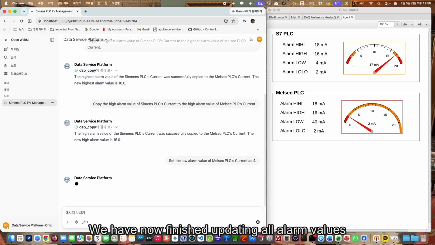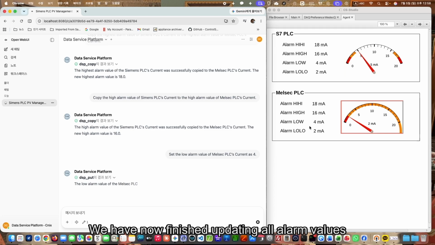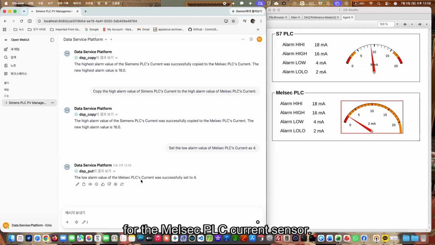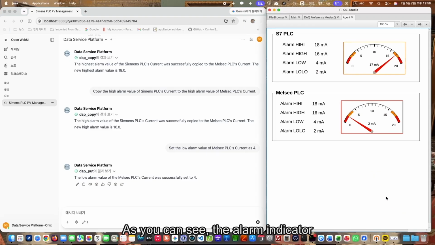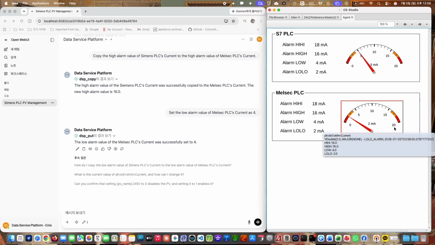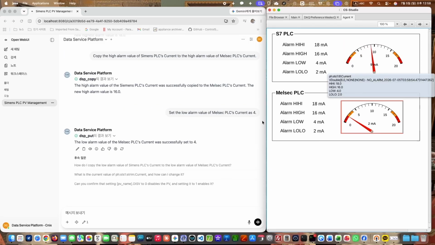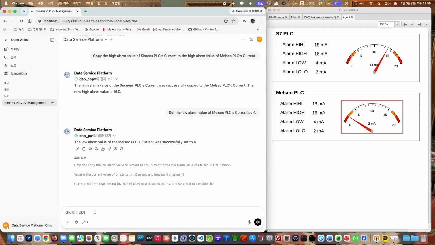In the same way, the Data Service Platform agent has successfully modified the low alarm value on the Melsec PLC. We have now finished updating all alarm values for the Melsec PLC current sensor. As you can see, the alarm indicator has now returned to normal.